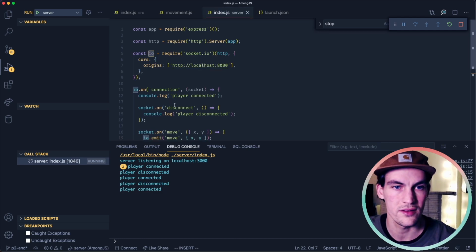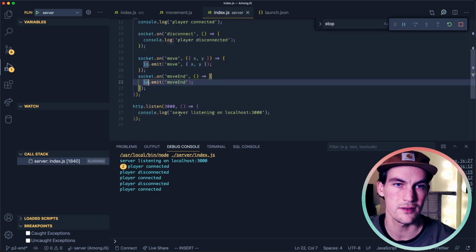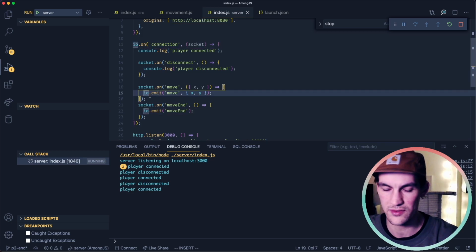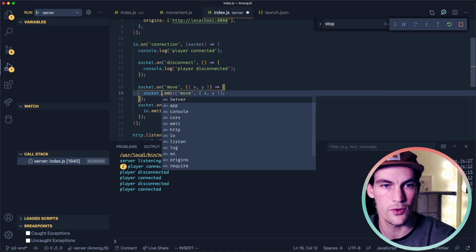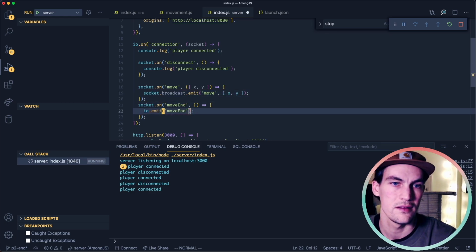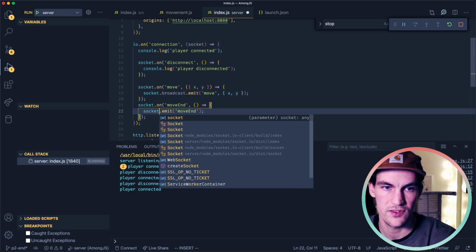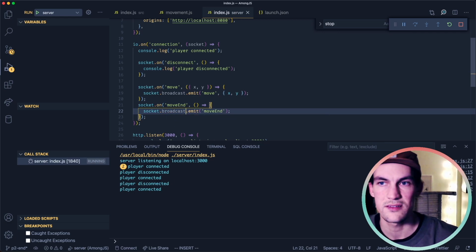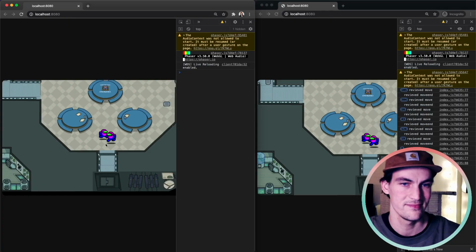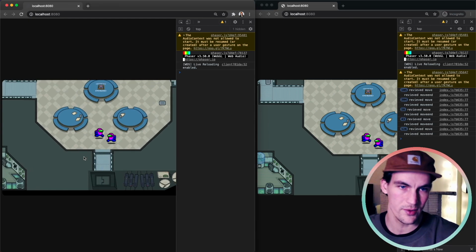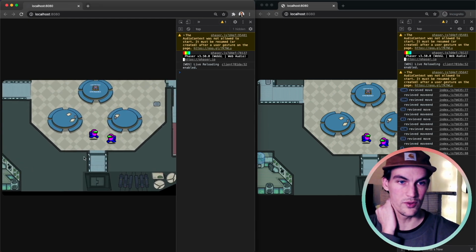So I read in the Socket.io documentation that there is a way to broadcast to everyone but yourself. If you do socket.broadcast, let's try that and see what happens. Hey, look at them go! That's super cool. So now we essentially have multiplayer working.